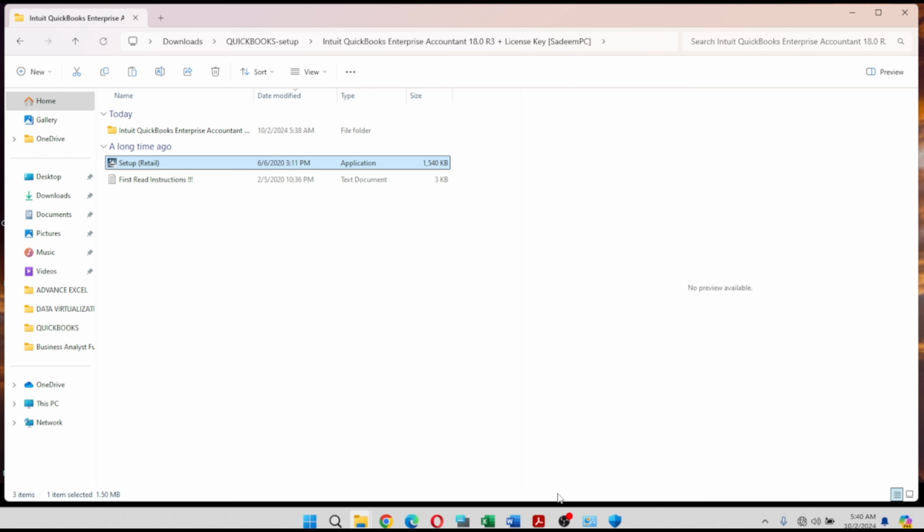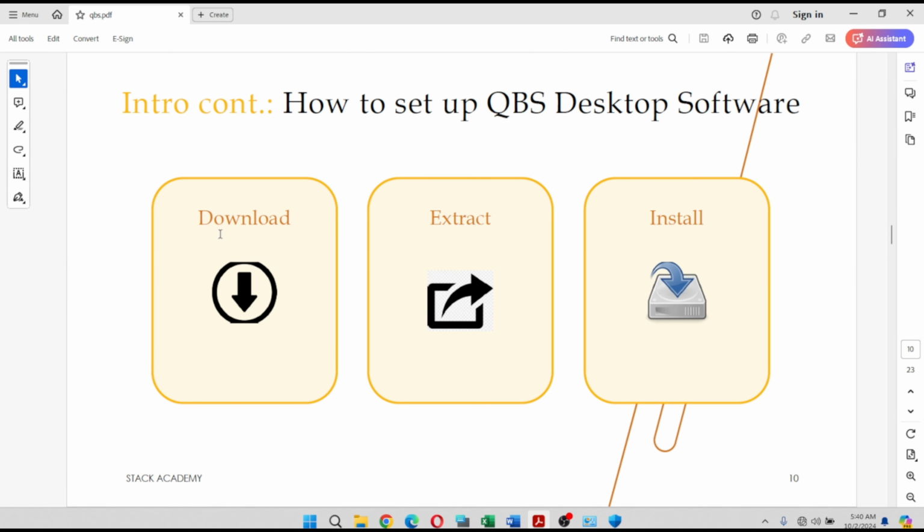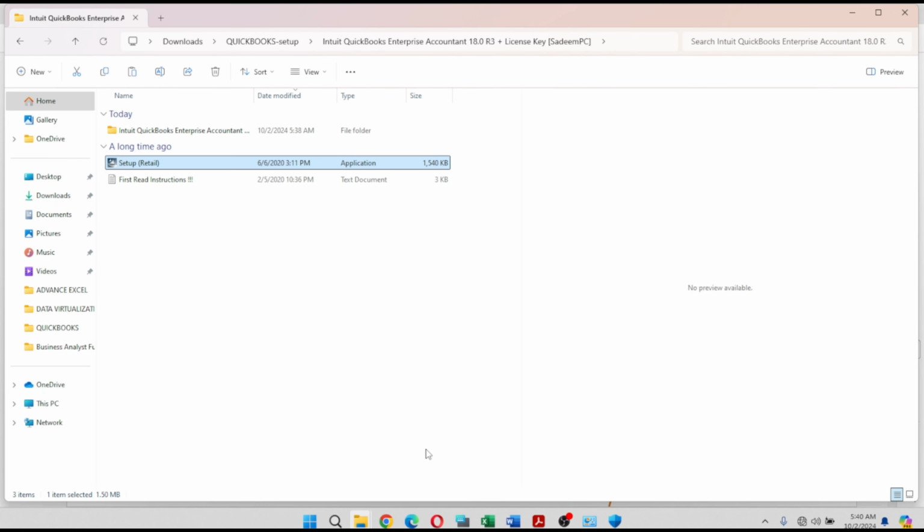So once you're done with that, which is the extraction part, now we move to the installation. The installation will take a while too, but we can still do that. So let's go back to our extracted file, then we'll double click.